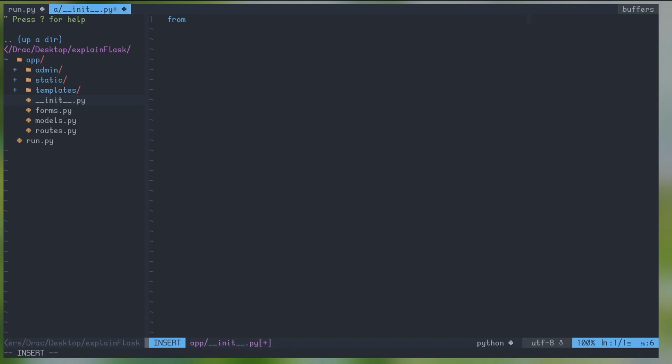So I'll do from flask import capital Flask, and I'll do app equals Flask and underscore name. We all know why this underscore name is required over here. And here I'll do from app import routes, but not right now. So yeah, we have created our Flask app.